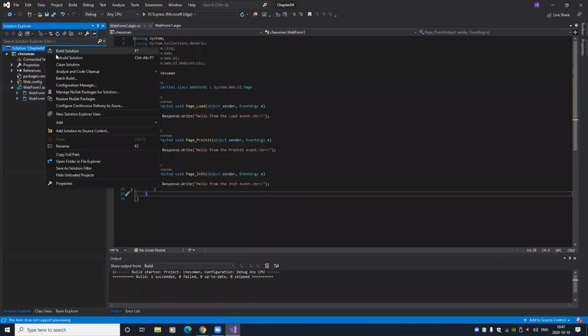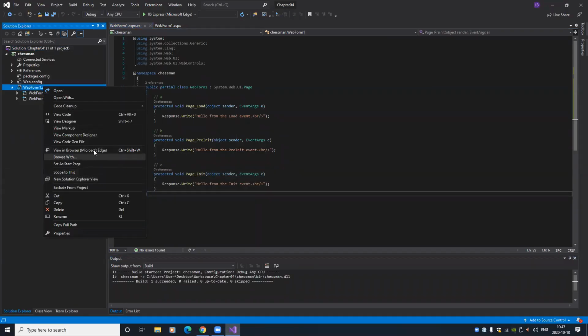So I'm going to build. And I'm going to open it in the browser. And you can see it says hello from the pre-init event, hello from the init event, hello from the load event, right? Because they're occurring in that order.